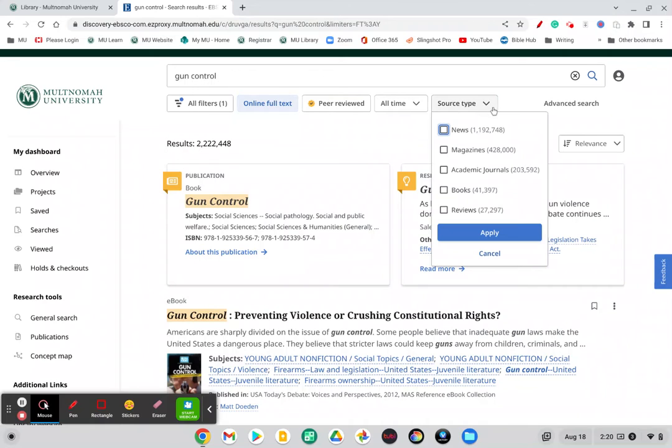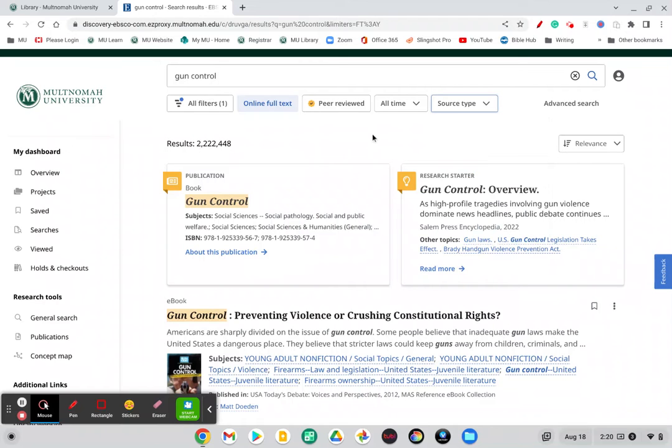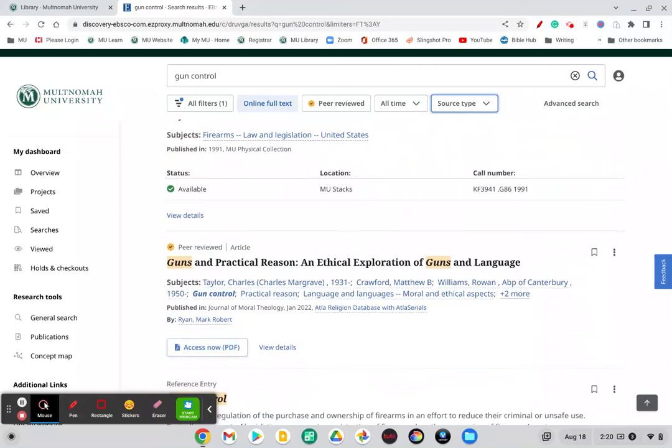So for a source type, maybe I'm done with scholarly articles, I have enough, and I just want to look at books, I can select here, or maybe in my searches I'm getting too many book reviews, I could just go over here and make sure to click academic journals and magazines and books, and that will weed out the reviews. So here's an example of one record.